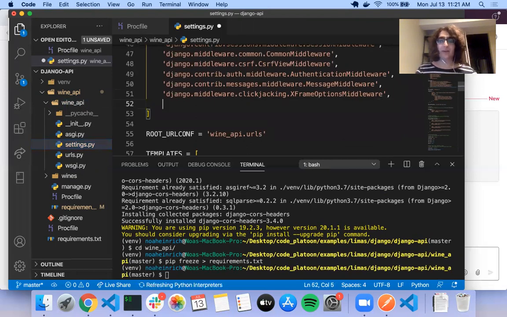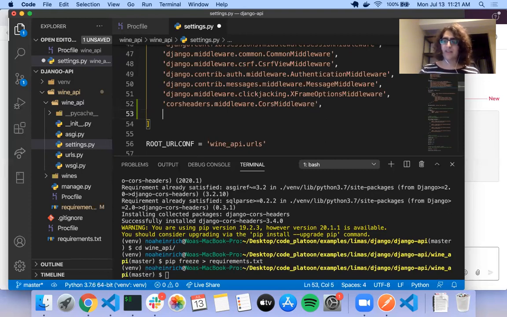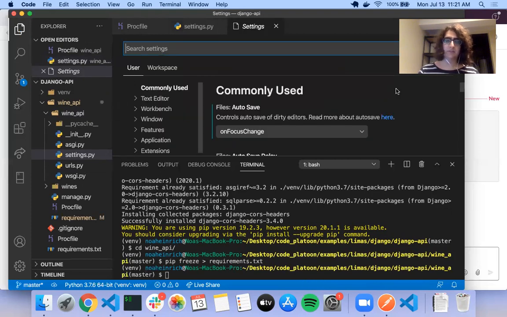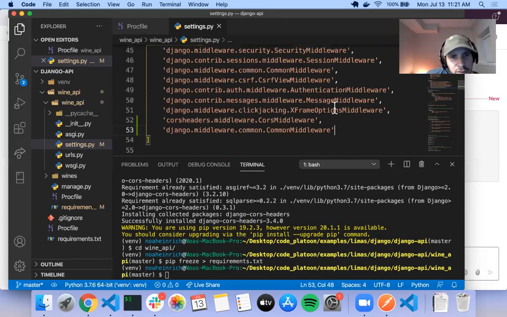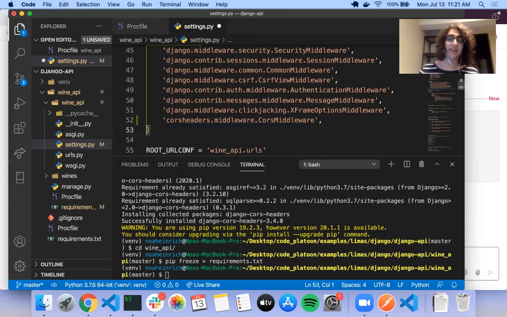And in middleware, I'm going to add corsheaders.middleware.CorsMiddleware. I'm also going to add django.middleware.common.CommonMiddleware. What the? I think I already had that one on line 47, or is that different? So I did. Okay, so I don't need to add that as well if it's already there.